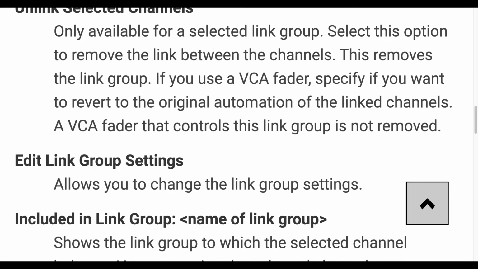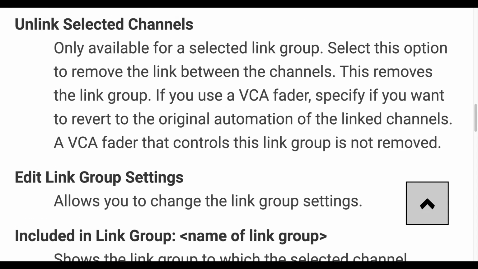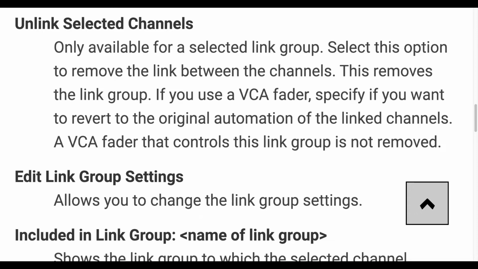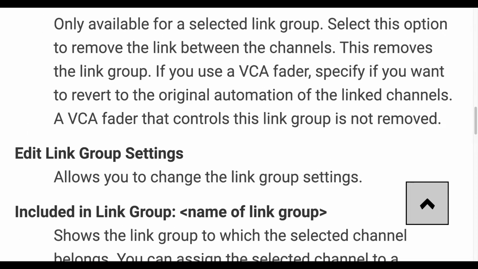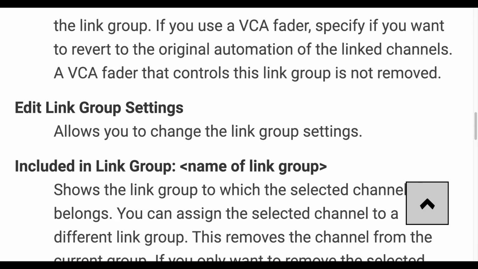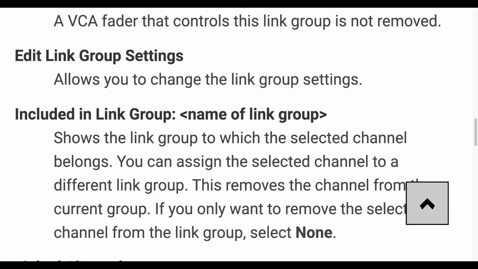Unlink selected channels. Only available for a selected link group. Select this option to remove the link between the channels. This removes the link group. If you use a VCA fader, specify if you want to revert to the original automation of the linked channels. A VCA fader that controls this link group is not removed.